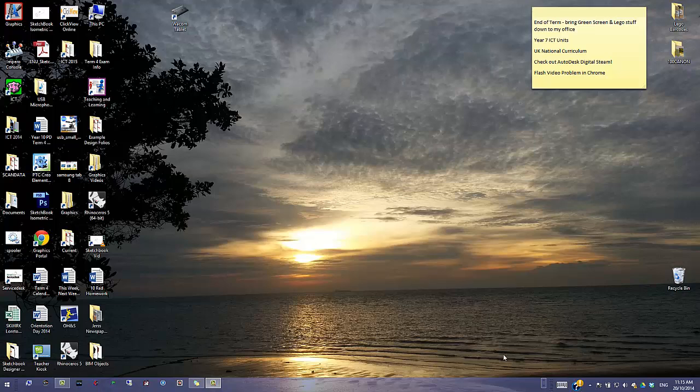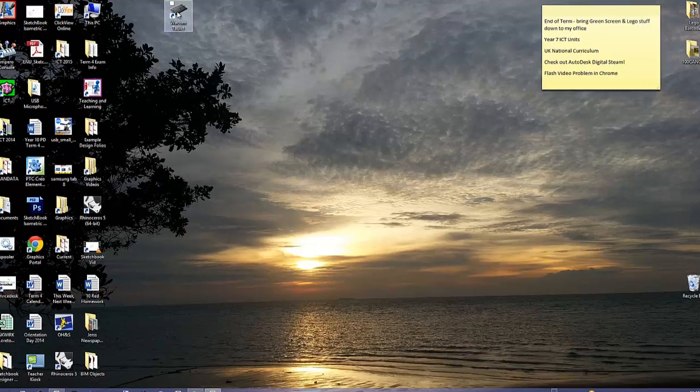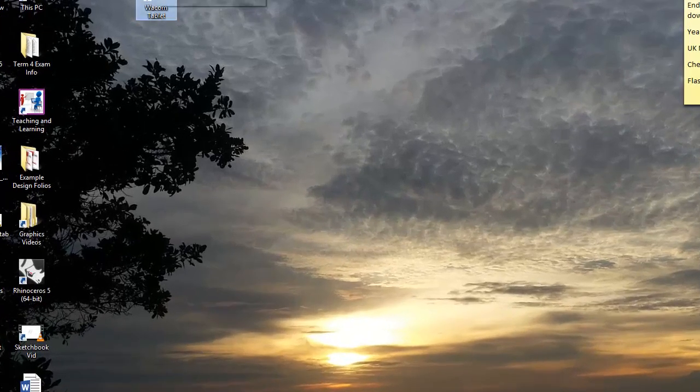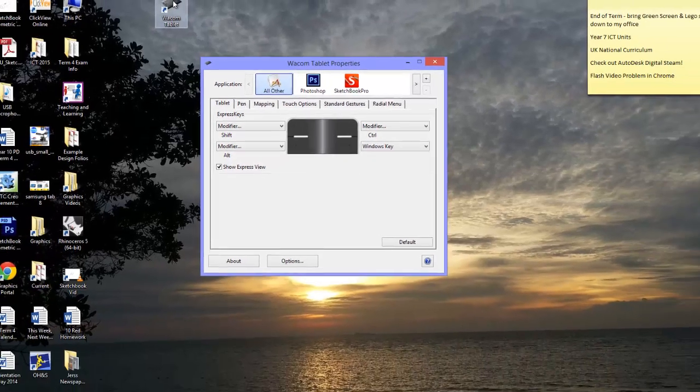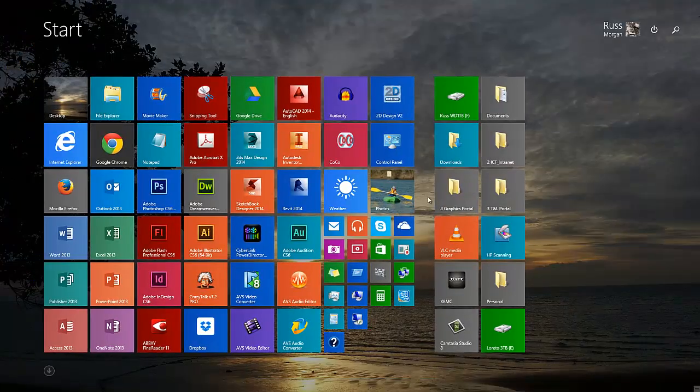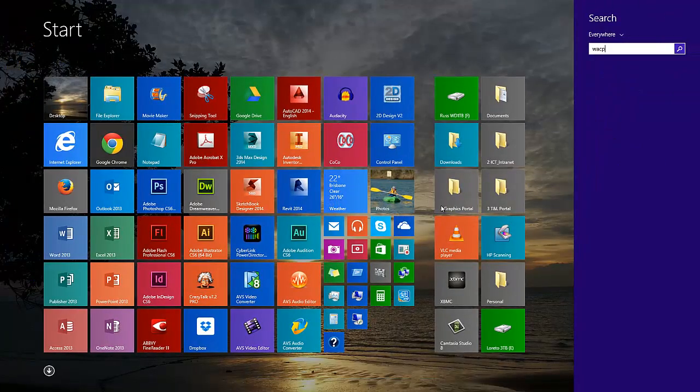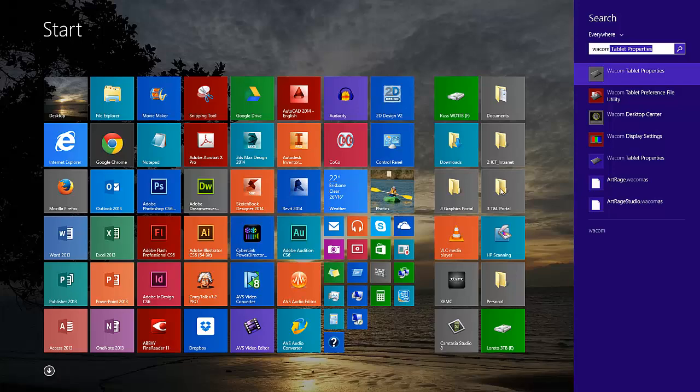Okay, we're going to be using something called Sketchbook Designer. Before we have a look at that, I just want you to check if you've installed the Wacom tablet driver, you should be able to access this. Now, if it's not on your desktop like mine is, you need to go into Windows, and inside Windows, if you type in Wacom, you should find it up here.